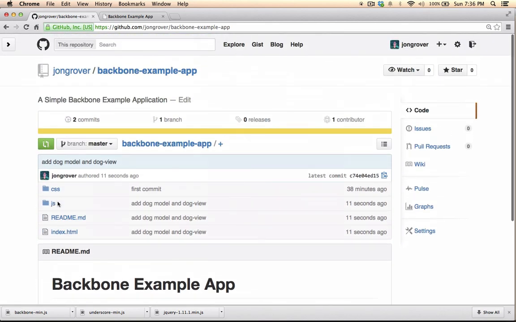Okay, there we go. So next, let's go ahead and jump back into the slides, and we're going to discuss in greater detail the different components of Backbone one by one. So we'll go back in and discuss models in full detail. Then we'll talk about collections and views and routers.